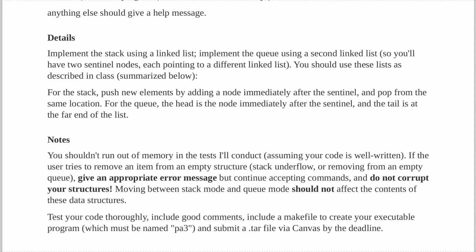Lots of comments. A makefile, please. And I would like you to call your executable program PA3 this time. Okay, instead of main or anything else, just make the executable PA3. And then wrap it up in a tar, submit it to Canvas, and you're good to go. And look at this, it's a one-page assignment.